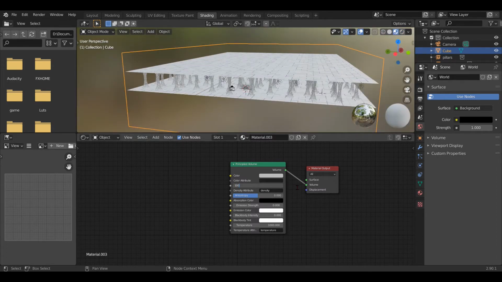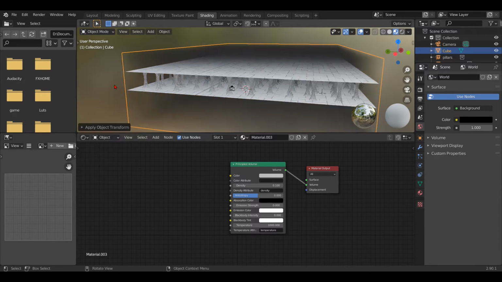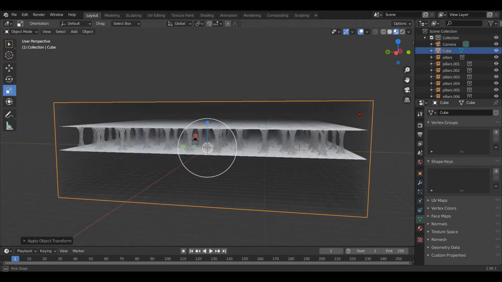Nothing happens because we have not applied rotation and scale to the cube. For that, take your mouse cursor on the above window and press Ctrl A, then select scale and rotation. When the volumes occur, go to the layout.